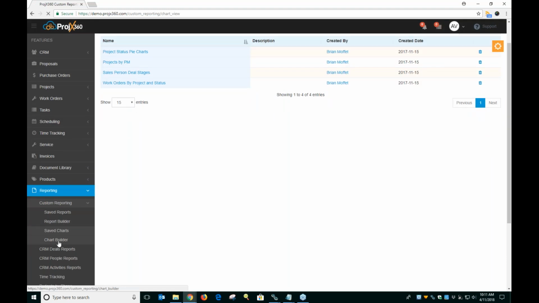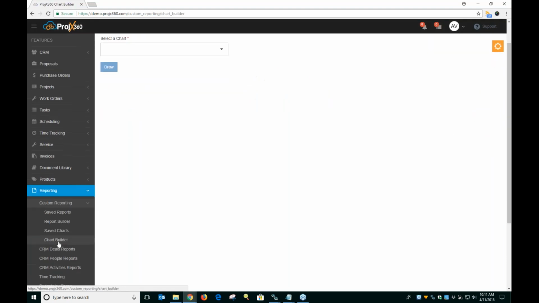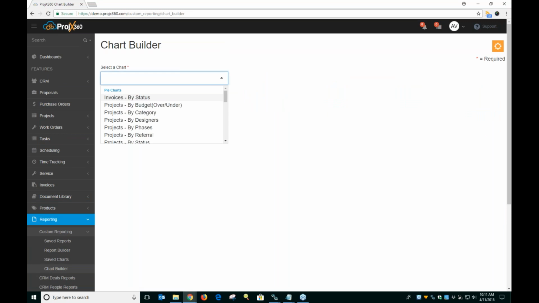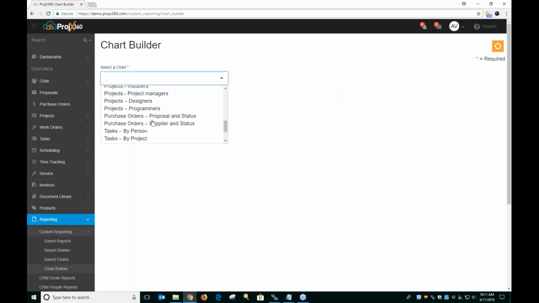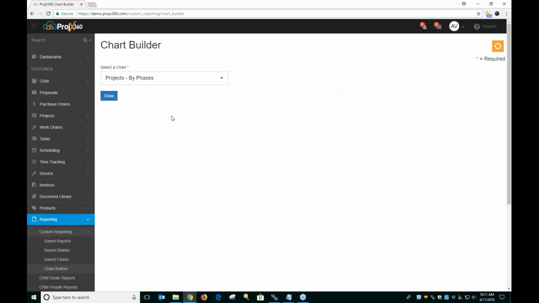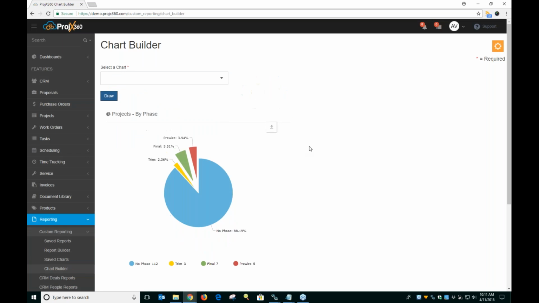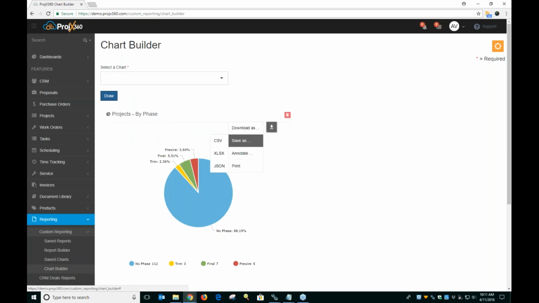We also have a chart builder here. You'll access it by the chart builder here. You select the chart that you want to display data for. We have pie charts, line charts. For example, if you wanted to see projects by phase, you'd click draw and it would draw you out a chart. And we have all the other features here to save, print, and draw on it.